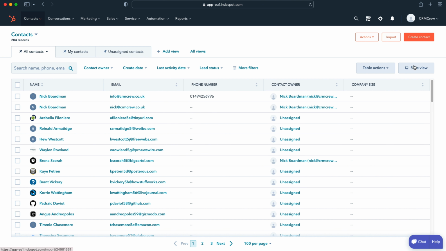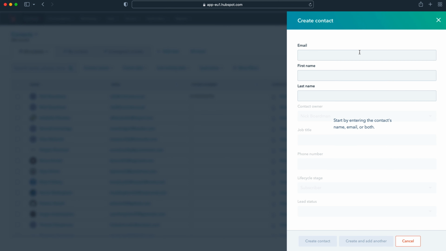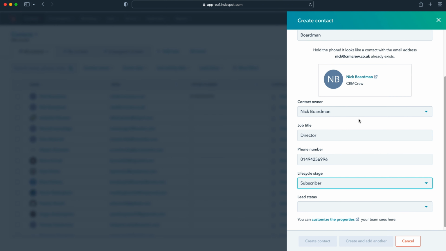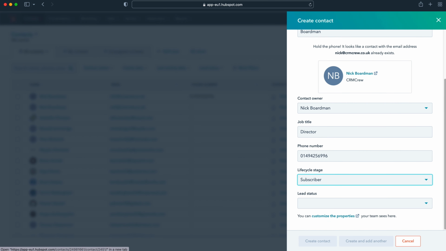Okay. In order to create a contact, what we need to do is press the create contact button up the top right hand corner here, and it's really simple. So I'm going to go ahead and enter in the information now for you. So now I've added some information into our HubSpot CRM system.